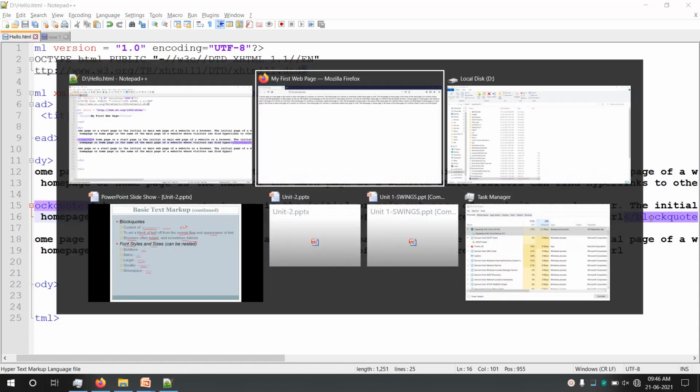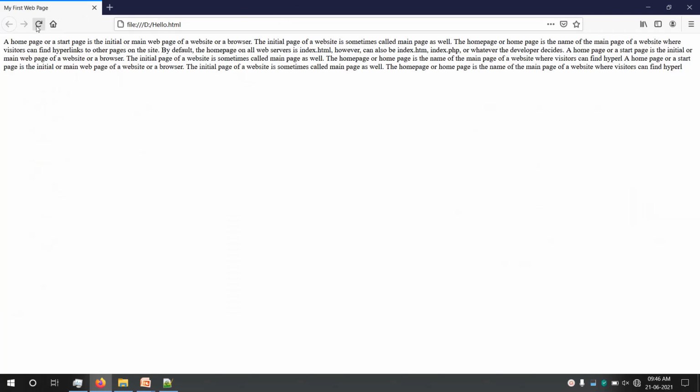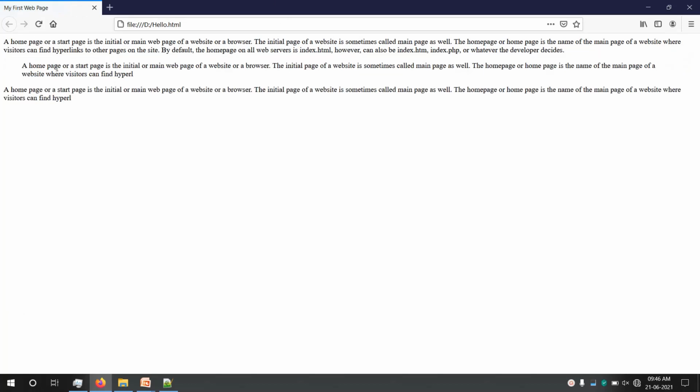Save it and I'll just refresh it. Now you can see how the block quote tag makes your text look different from the regular text. These two paragraphs are regular text, whereas this has been added in a block quote. And what the browser has done here is add additional space before the text on the left hand side, and even before and after the text there is a line break which has been added. So this is how a block quote can be used.